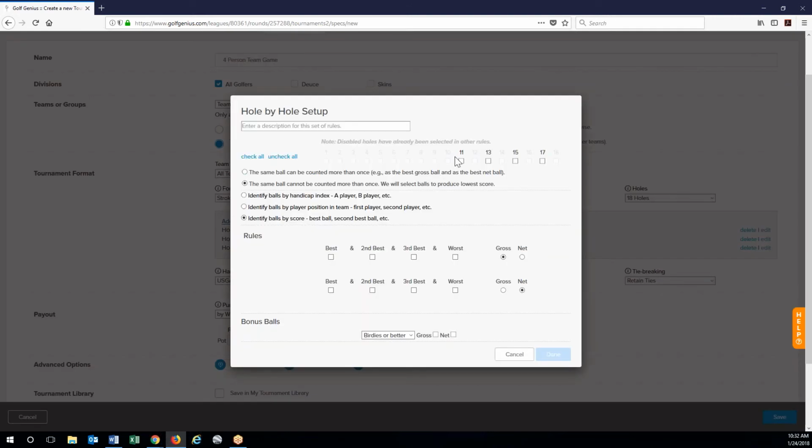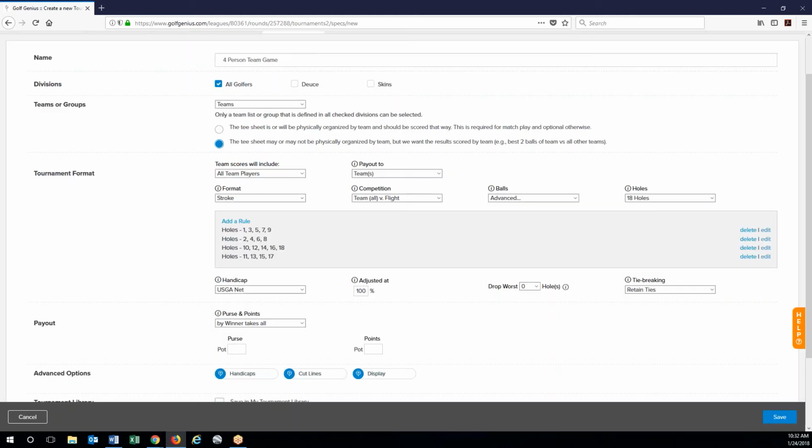And our final rule will be 11, 13, 15, and 17, where we use the best of both. Alright, so now we just set up a pretty unique tournament where the rules vary throughout the entire round. You're still playing the same game where everyone plays their own ball, but the scoring is where you have all these unique options. We are playing 18 holes.